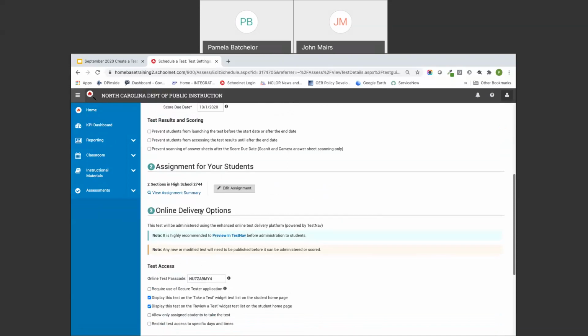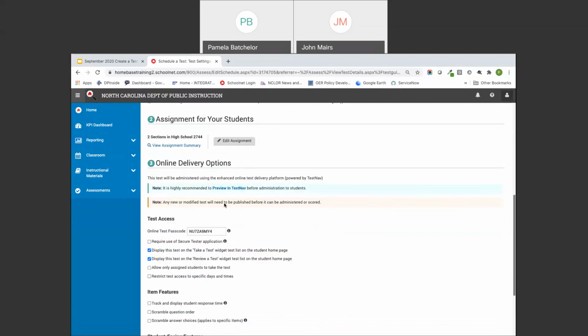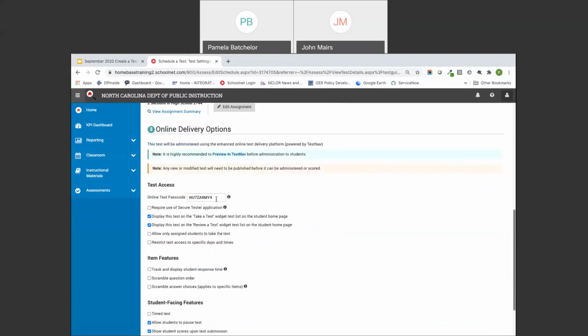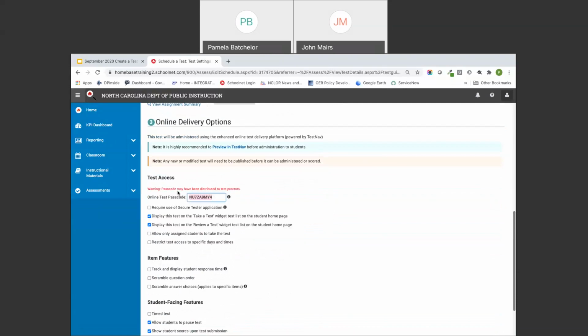All right, now I have my online delivery options. Test passcode is what the students have to type in to take a test. This goes back to Giselle's question: students log in to NC Ed Cloud, they click on the red house icon for Schoolnet, just like you do, and on their home screen, they have a box that says take a test, and they enter this passcode. It says start test, and they start the test after they enter the passcode.